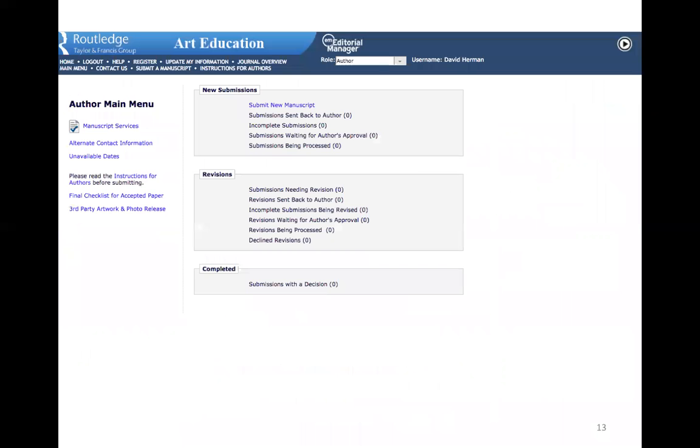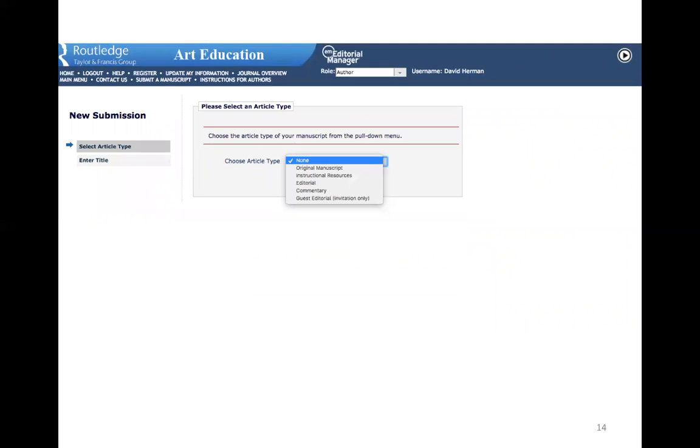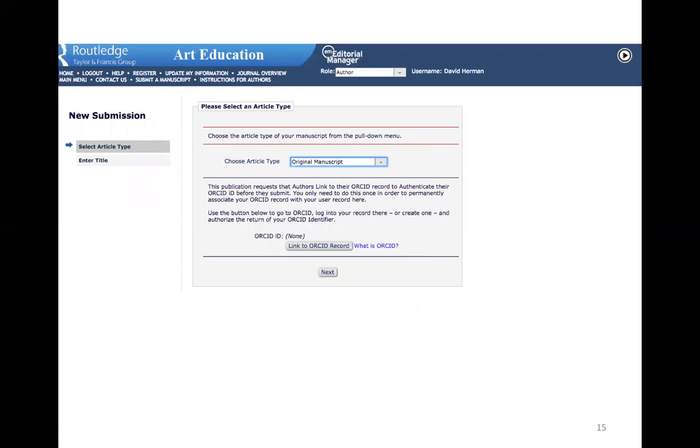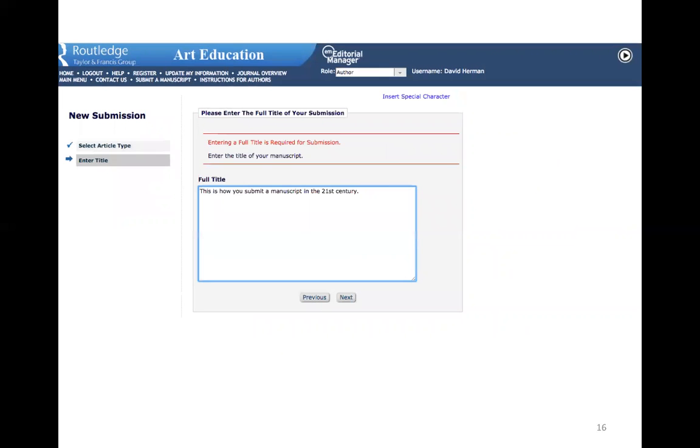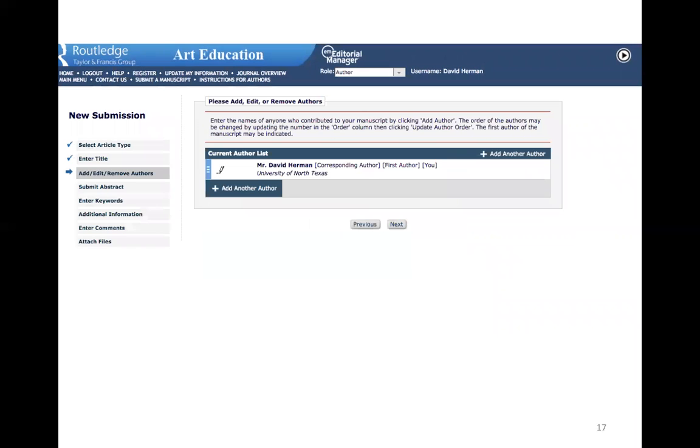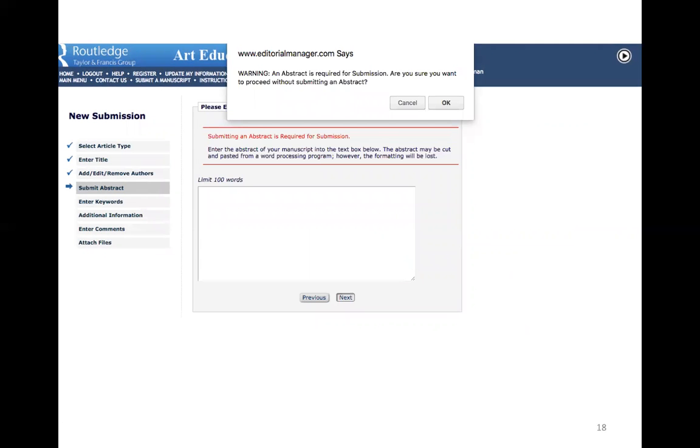Now that you have an EM account, it's time to submit your manuscript. Here's how. You will log into EM and then you will submit your new manuscript at the top under New Submissions. Then you will select article type. It'll either be an original manuscript or an instructional resource. You will confirm that's an original manuscript and then click Next. Then you will enter a title and click Next. Then you will enter author information for yourself and also any co-authors and click Next. Then you will enter your abstract, which can be 75 to 150 words, and click Next.